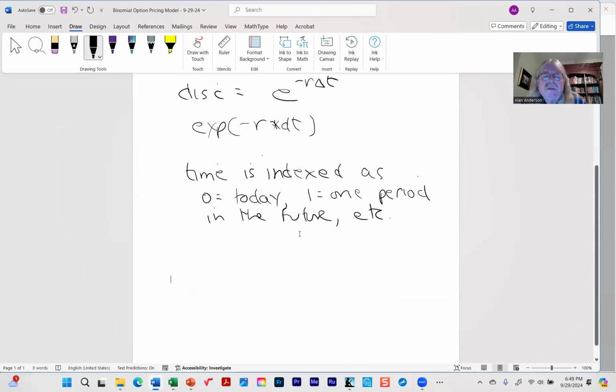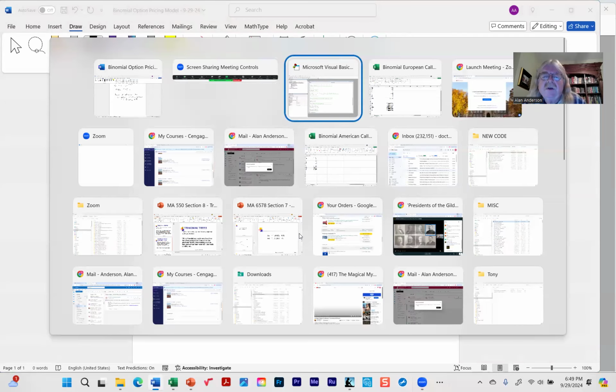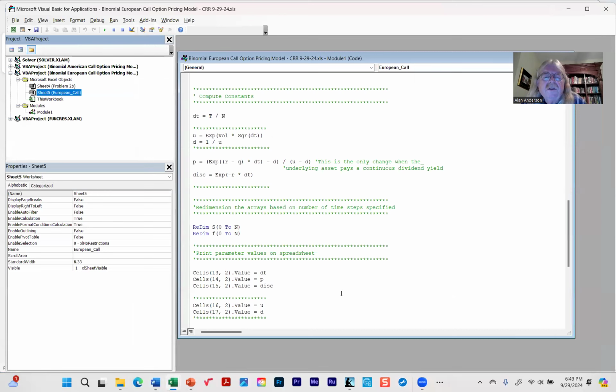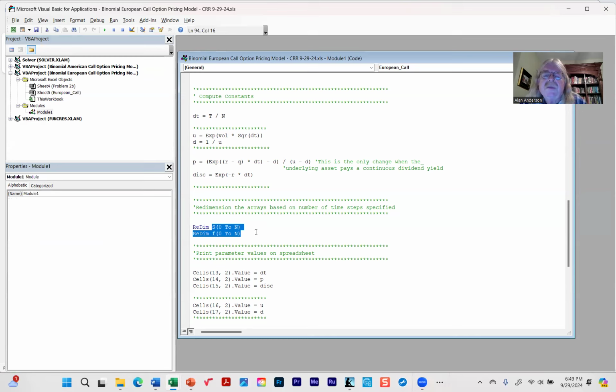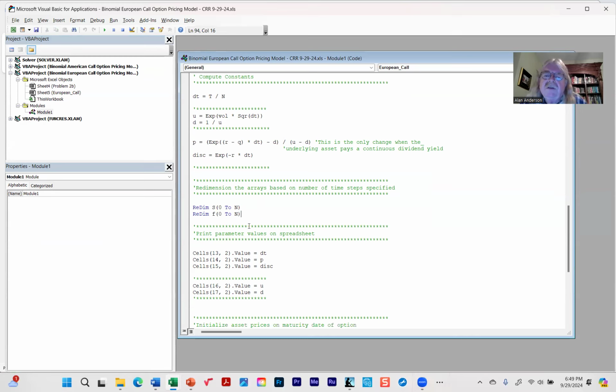Now, the time, of course, means as we go forward, but also at some point you'll see that we also have to keep track of how many up and down movements there are in the tree. But what's interesting about what we're about to do is that if you notice S and F, the stock tree and the option tree, only contain a single dimension. These are actually vectors.